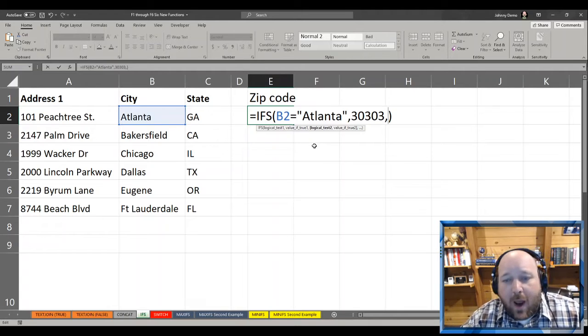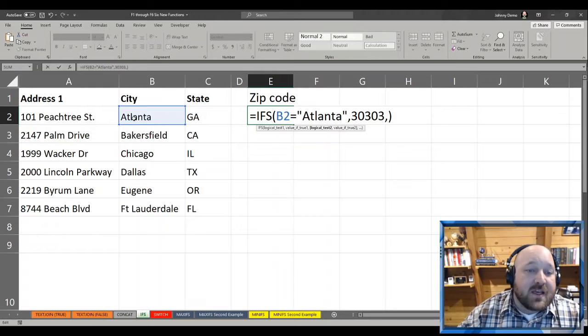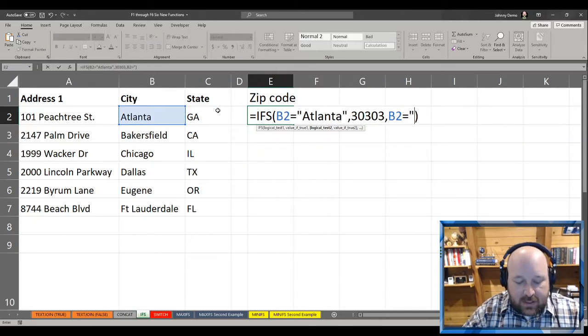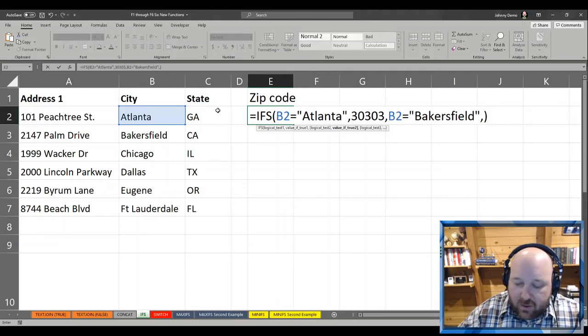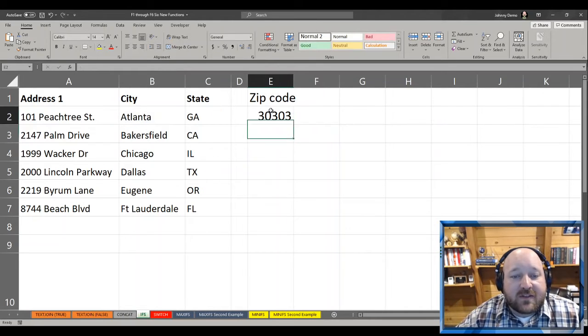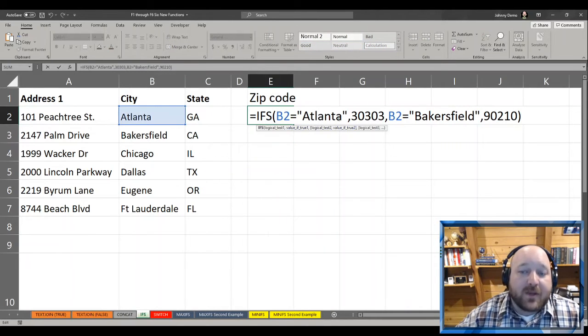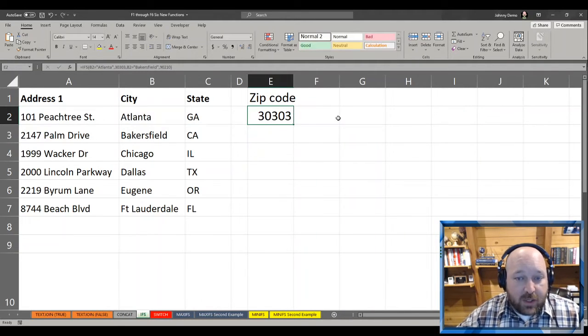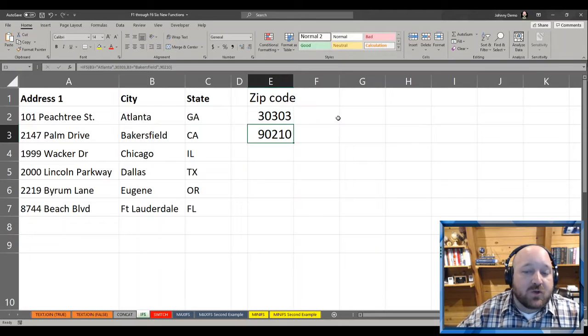What we're doing here is we're writing these in what we would call key value pair. So the first one would be the first thing, the key, and then the second would be the value. And so we're going to test if B2 equals, in this case, Bakersfield. Okay, and if it's Bakersfield, return back, I don't know what their zip is, but let's just say it's 90210. Okay, so you'll notice that even though we have that second value in here, it's still returning Atlanta. Why? Because Atlanta is the first expression, and it stops there. It's true. If we copy this down to the next one, we see that 90210 is added.